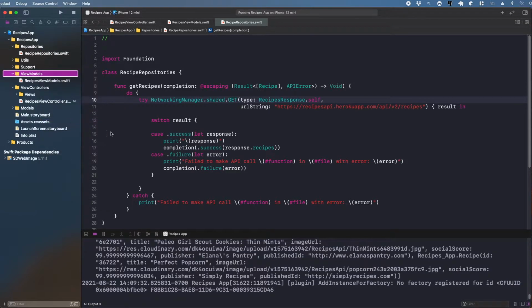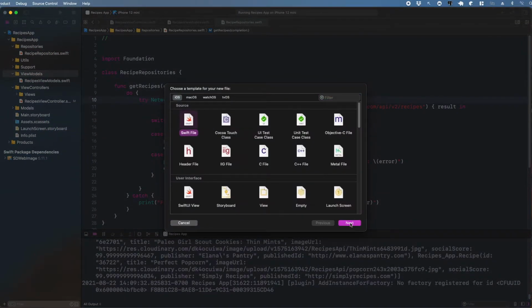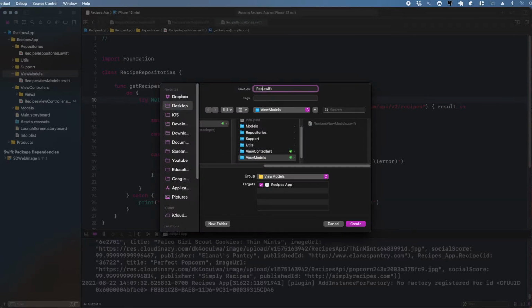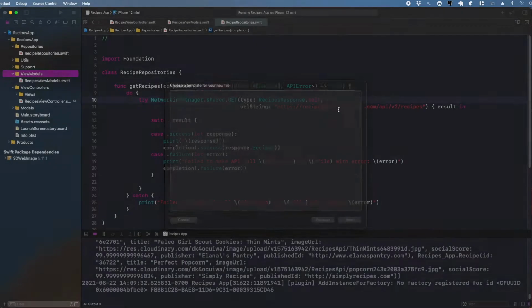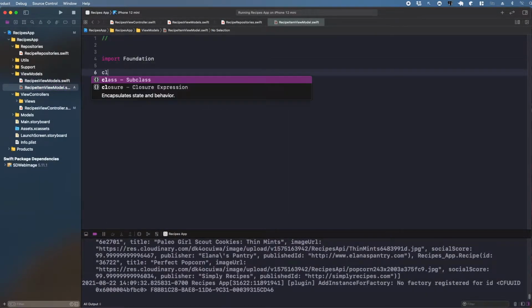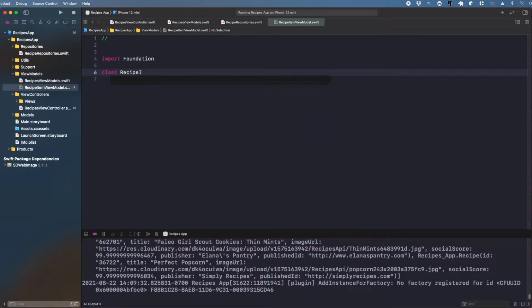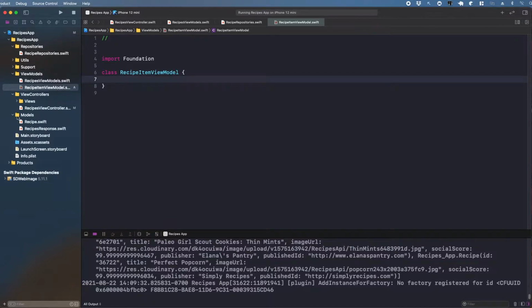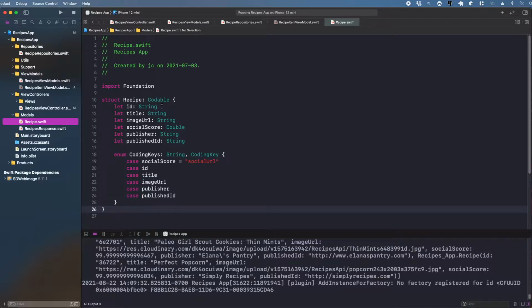I'll create a new file and name it recipe item view model, and then we'll just create a class with the same name. And in this one we will have very similar properties to what we had in our recipe model, but we will combine certain properties into a single one.